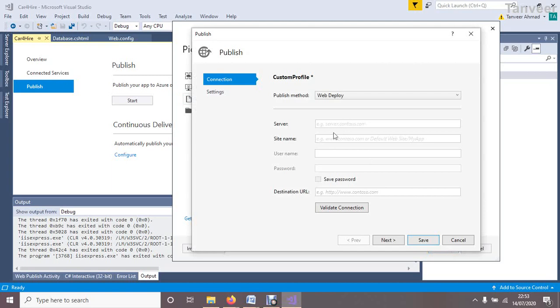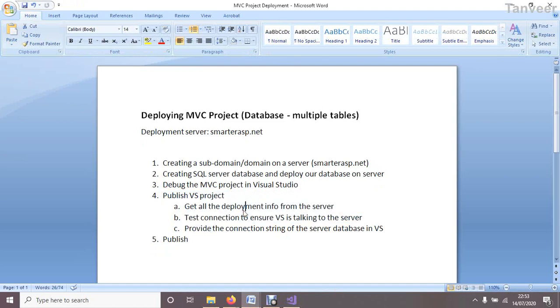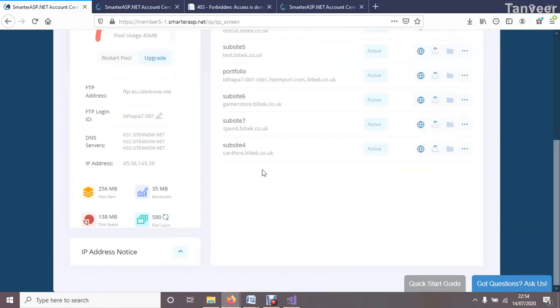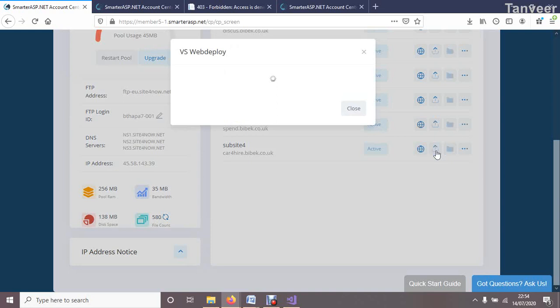Right. So now this is where we need to go back to our Microsoft Word file. We need to get all the deployment info and provide it to Visual Studio from the server, from the SmarterASP. And then we have to test the connection that this Visual Studio is connected to the server. Let's do that. Let's go to that deploy info that I just showed you a while ago.